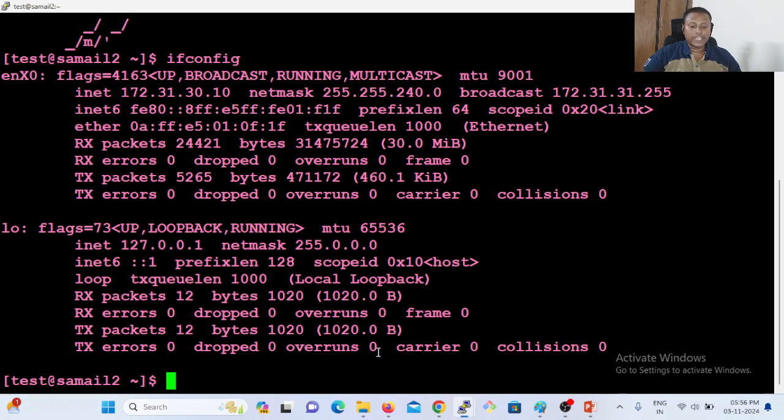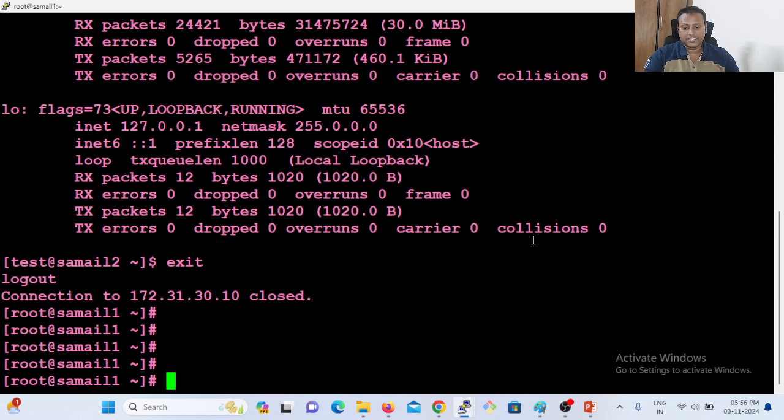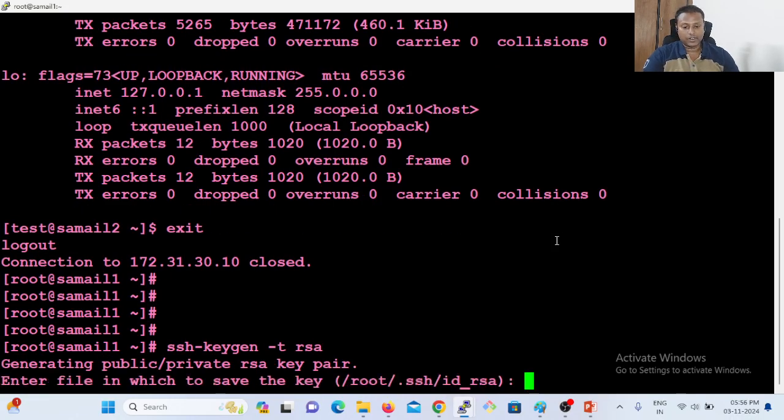So what I'll do, I'll exit from this Samail 2. So I'm in Samail 1. I'll create one key. To create the key, what is the command? ssh-keygen. I'll set the type as RSA. Okay, it is telling: enter the file in which to save the key.